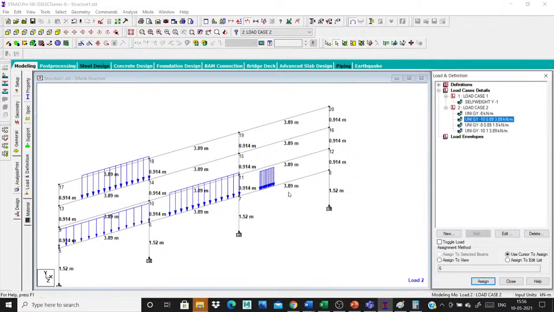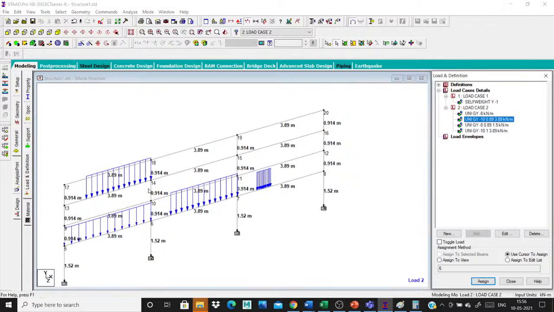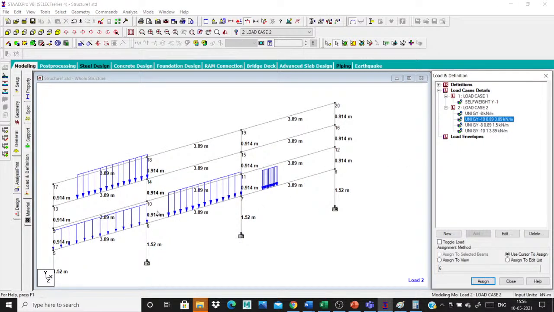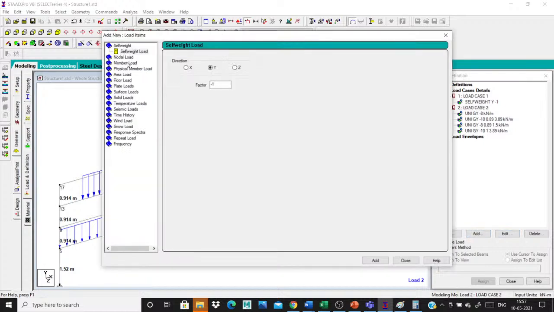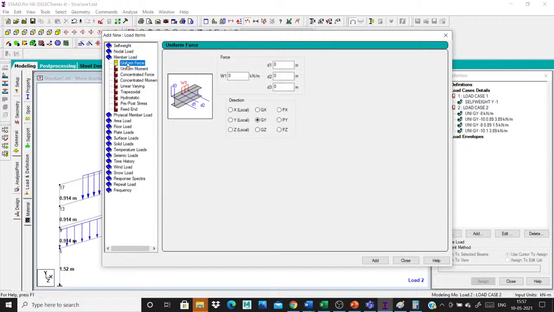That is the condition for adding the different types of UDL spacing in your building. Understand how to add the different spacing in your building. Next one is a concentration load, point load. Simply go to load case, add, then go to member load, concentration force. So that is called point load.